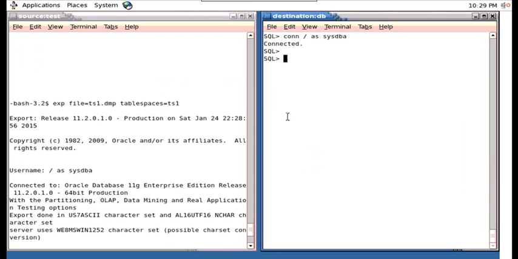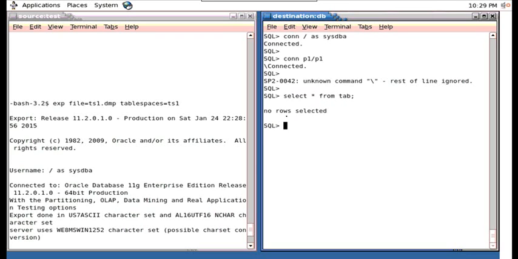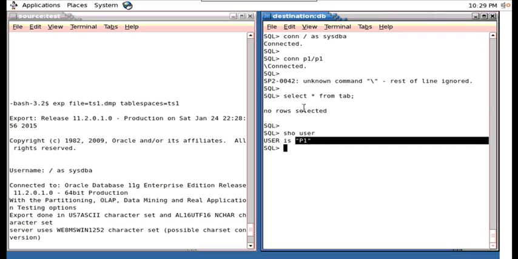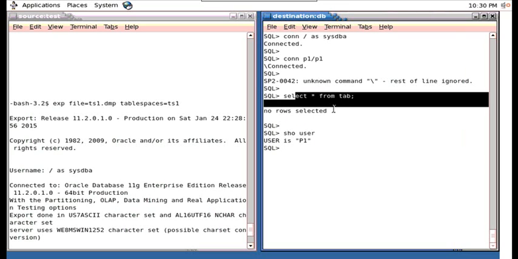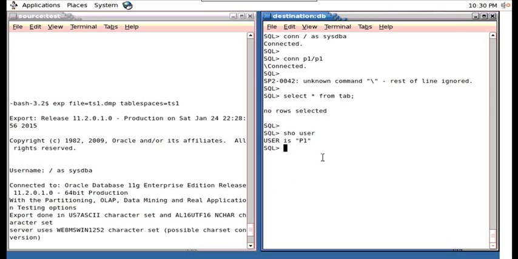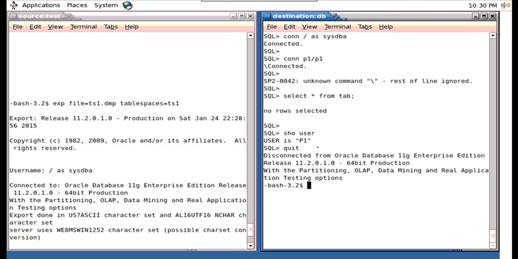Now I will create a new user, grant, connect p1 by p1. Select star from tab. Here, instead of creating a new user, I am connecting to an existing user. Here the user is p1. In this p1 user, there are no tables. Now what I will do is import here. How to import? Let us see.